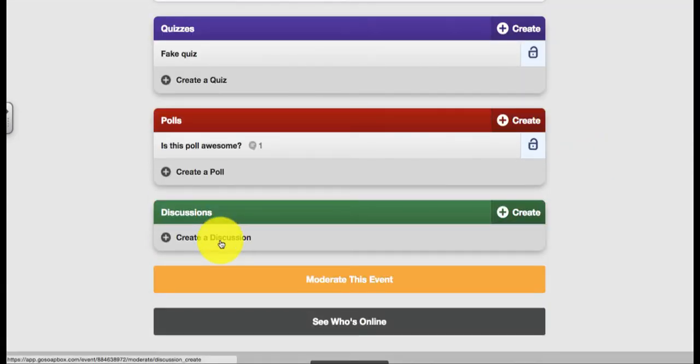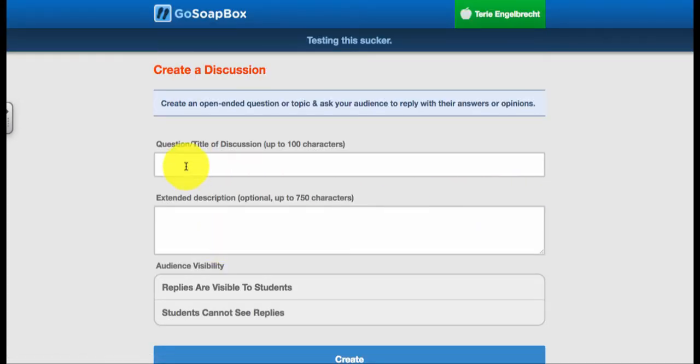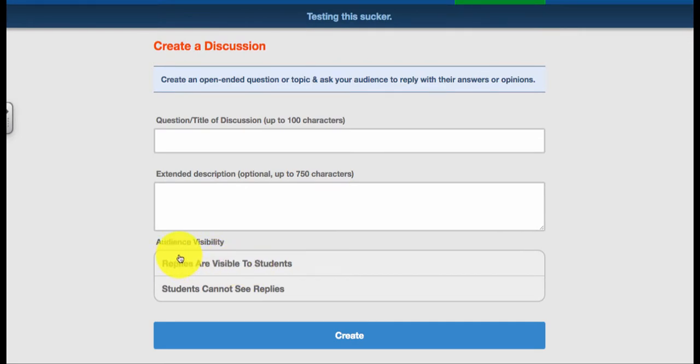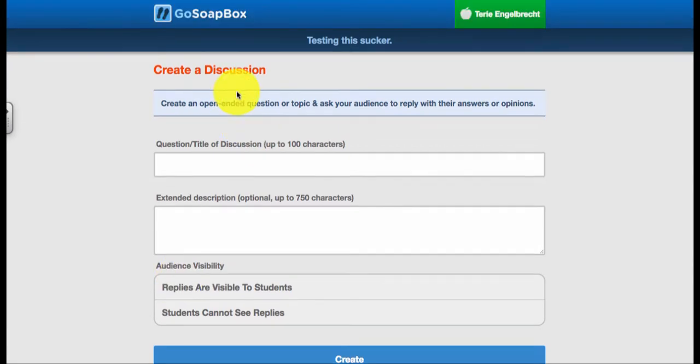You can also create a discussion. I haven't created one, so let's go ahead and see what that looks like. So you put in a question, you do a description, and then you can determine the audience visibility. Can replies be visible to other students, or can't they? And then you create that.